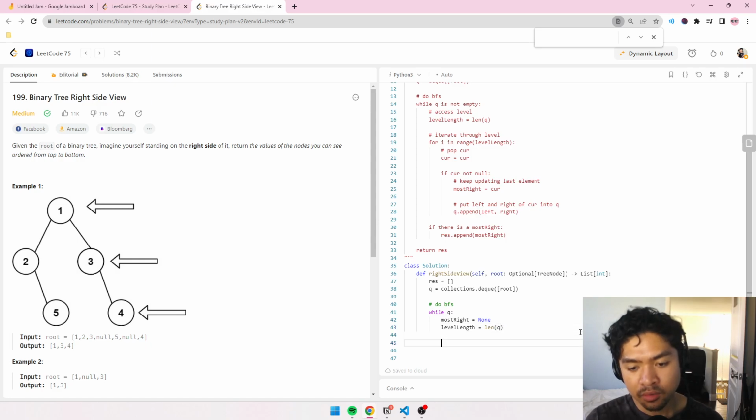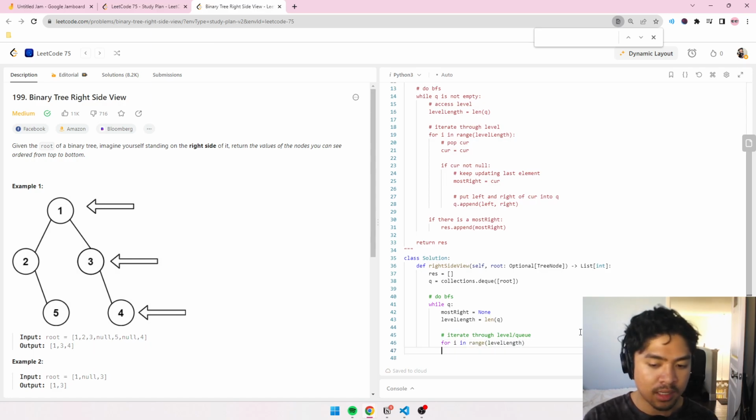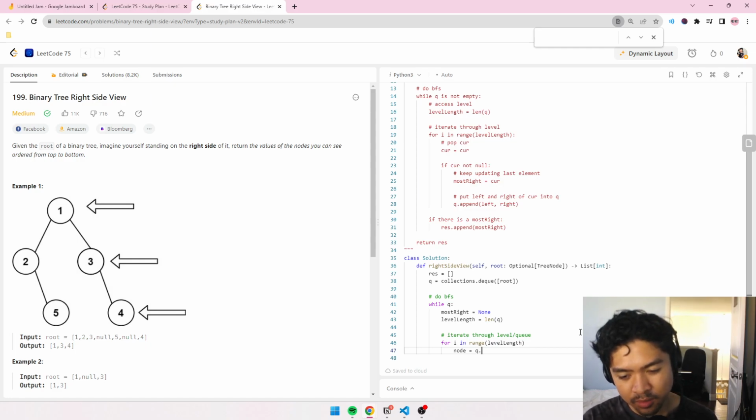And then we're going to iterate through our levels. So to do that, we say for i in range up to the level length that we're given. The node that we're going to access is the leftmost node, so the front of the queue. So I guess we say node is equal to the front of the queue, which is basically queue.popleft(). I think that's the correct thing.